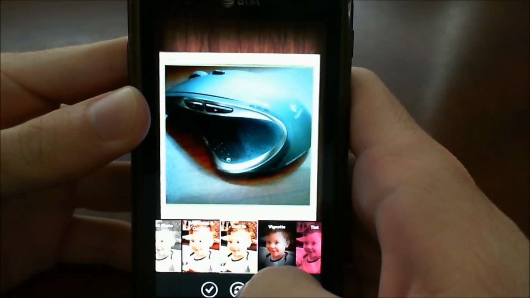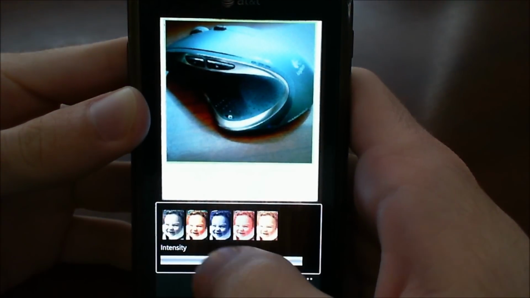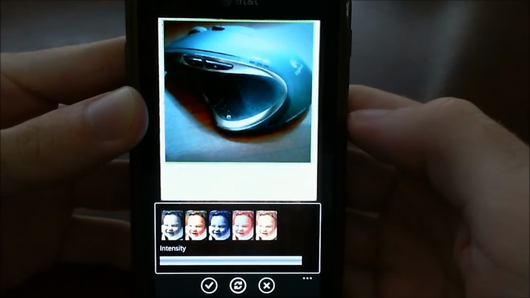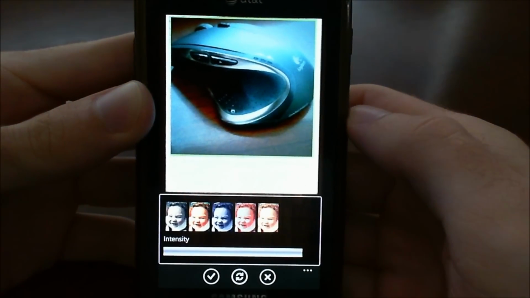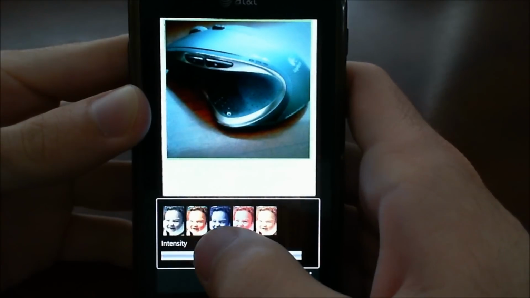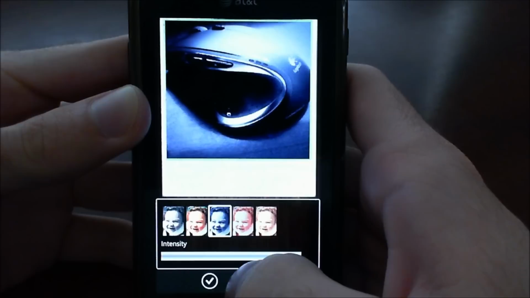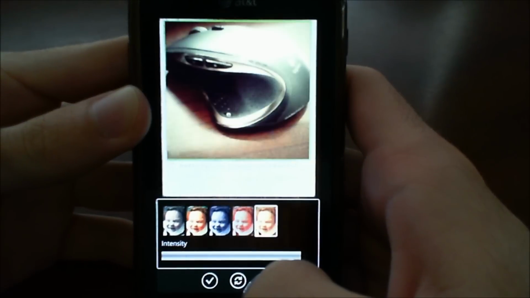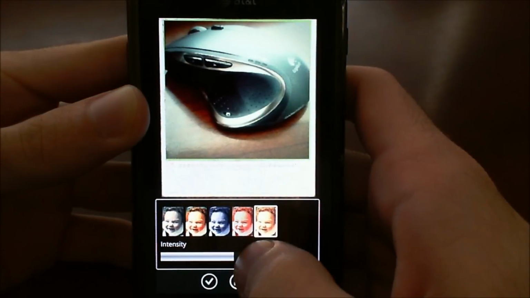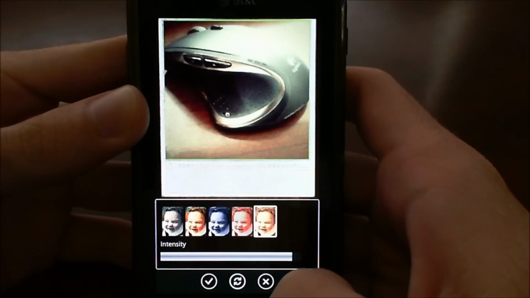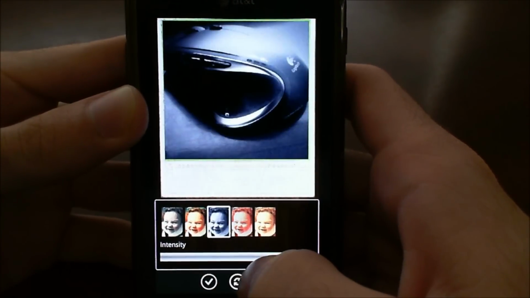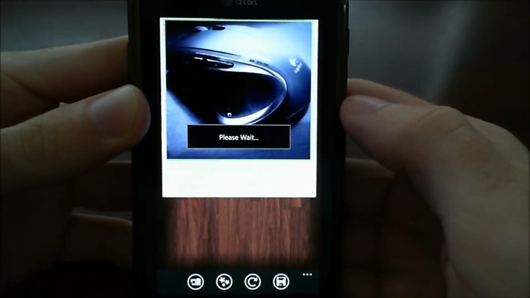Let's check out the cool effects. See, and then sometimes you go into these effects and they just give you more options, which is an awesome thing for this application. So you have all these old styles, and then you could select obviously the intensity of it, how old you want it to look. Let's apply that one.